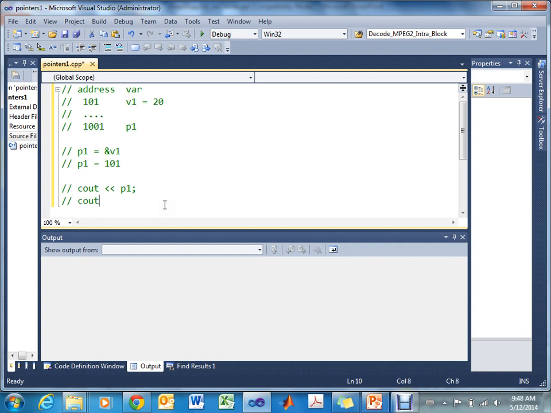So we can say cout dereference P1. Dereference P1, guys, it means I'm not interested in the address, I'm interested in the content of the address. What's the content of the address 101? 20. So 20 will be printed out. This operation is called give me the address of, and this operation is called dereference. I'm not interested in the address, I'm interested in the content. Okay?